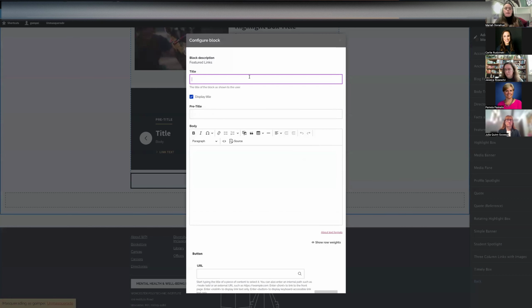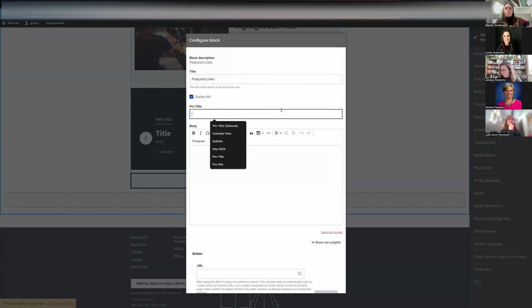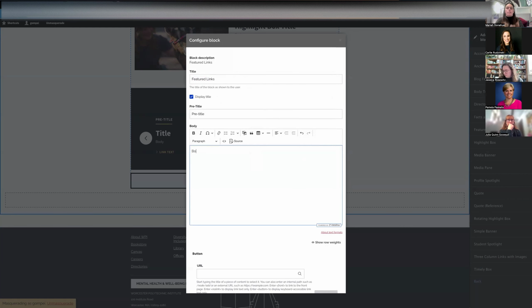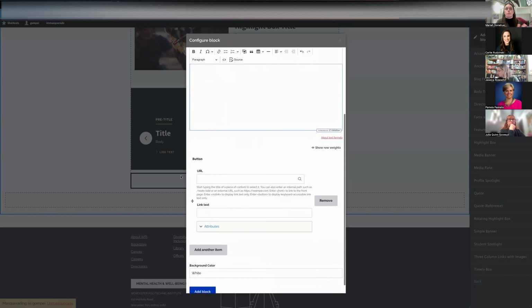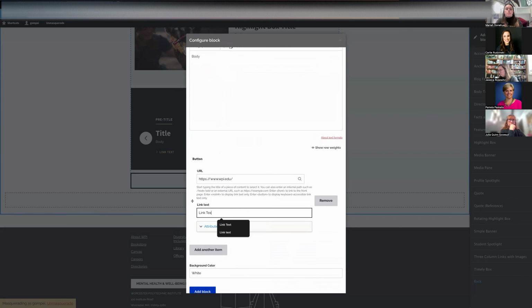There it is. The featured links does provide all the same fields, a pre-title, a body if you'd like, but these fields are not required. I think featured links is probably one of the most commonly used blocks, and the pre-title and the body aren't as widely used because on a lot of pages, users will want to display just the buttons. Again, we're seeing this link field here. This field is very common across a lot of blocks, as we're seeing it again and again. So it's the same.